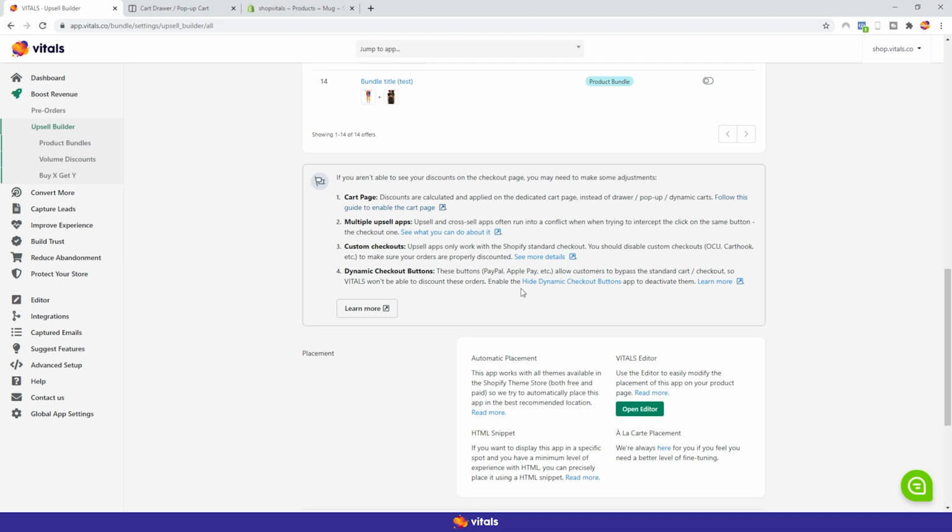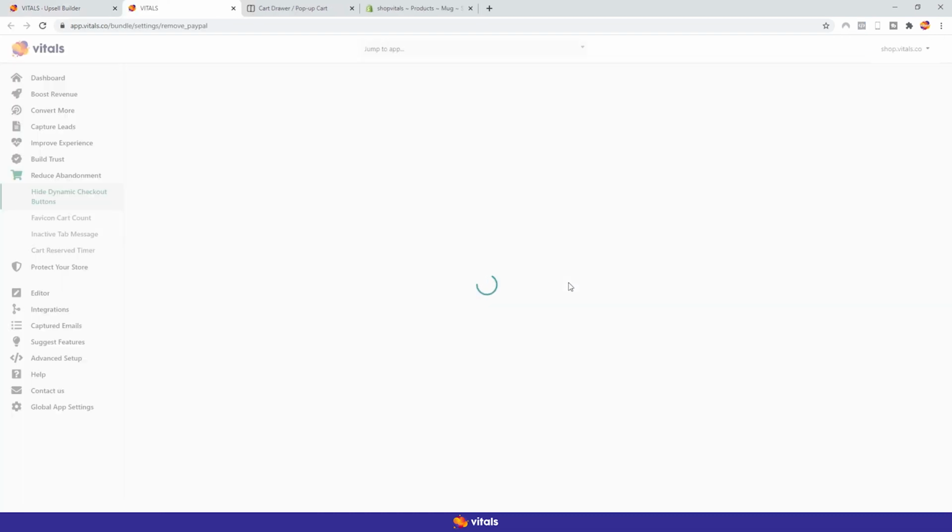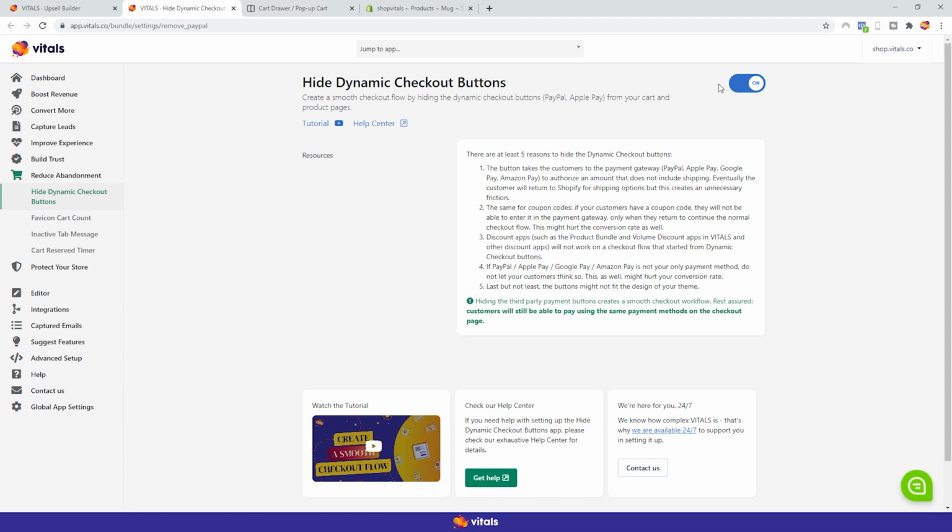You need to get rid of them. In order to do so, you need to enable the Hide Dynamic Checkout Buttons app in Vitals. Click here and turn it on. That won't mean that your customers will not be able to pay via PayPal or Apple Pay. They'll have that opportunity in the checkout.